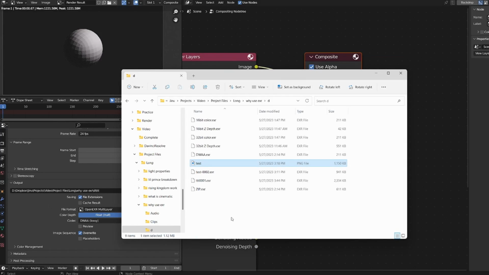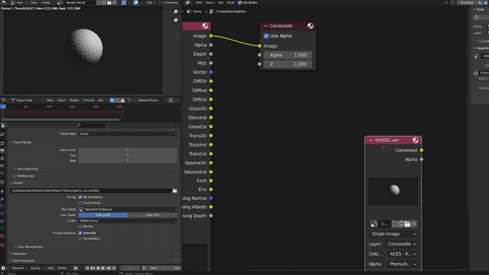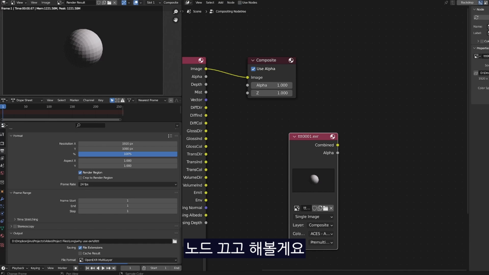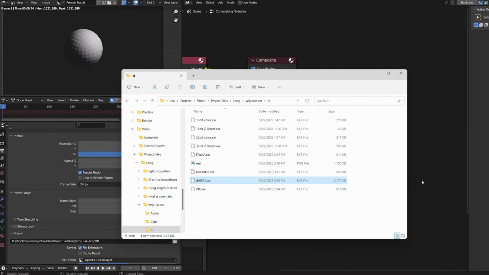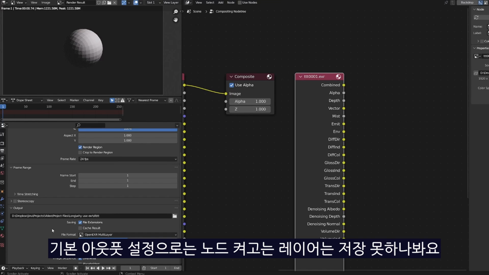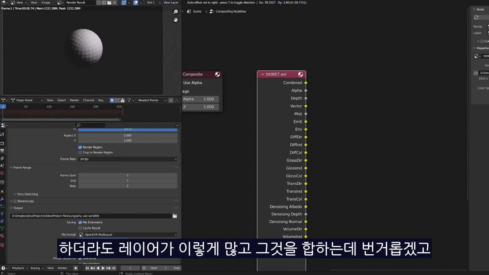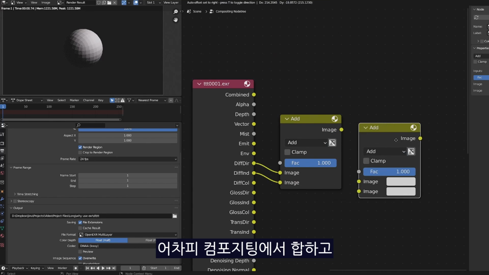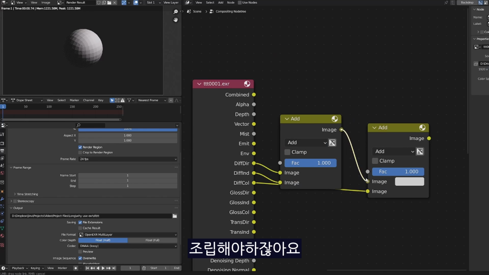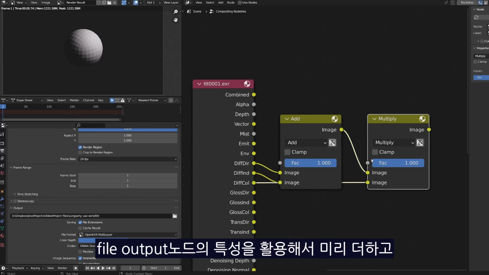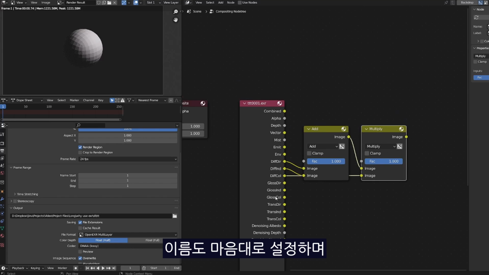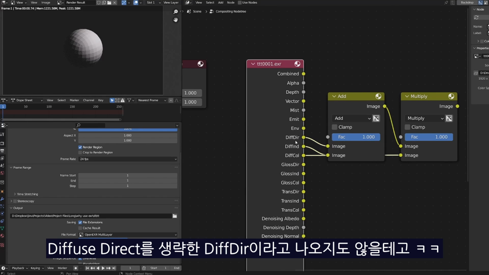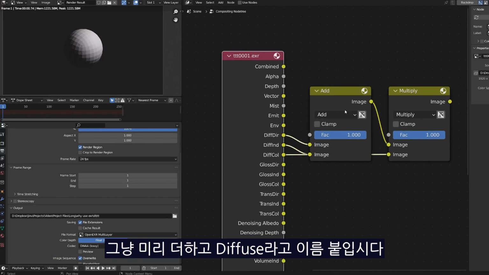If I try rendering without the file output node and just use the default multi-layer EXR output and import it, it doesn't even save the passes properly. Let me try without nodes. You can't use nodes if you want this to save properly. And even if it does, there are just so many passes, and you're just going to end up adding them to multiply them, like what you have to do anyways. So it's much better to just use the file output node. Plus you can name them as you prefer instead of diff dire, which is diffuse direct. Just name it diffuse after adding these together.